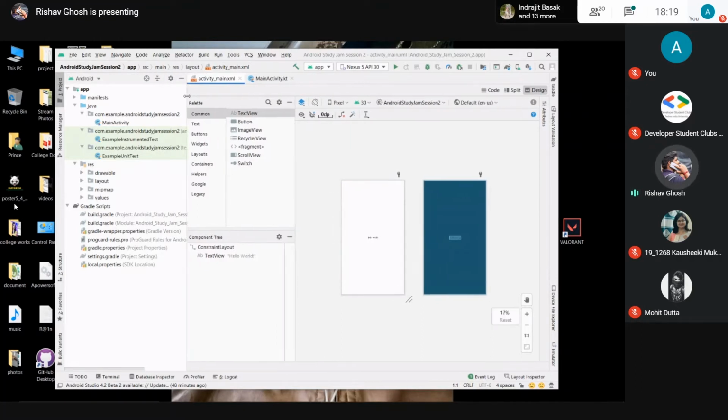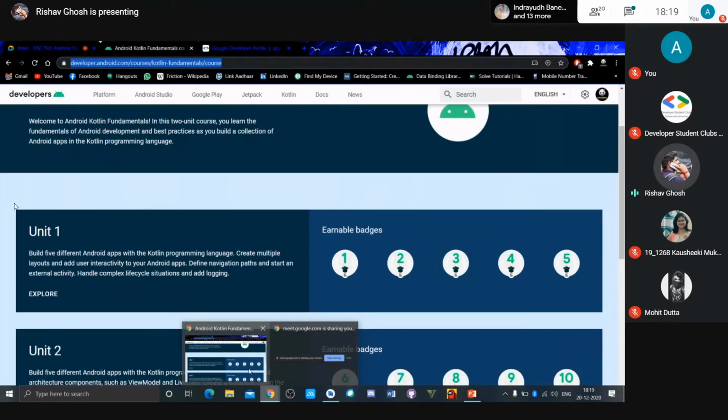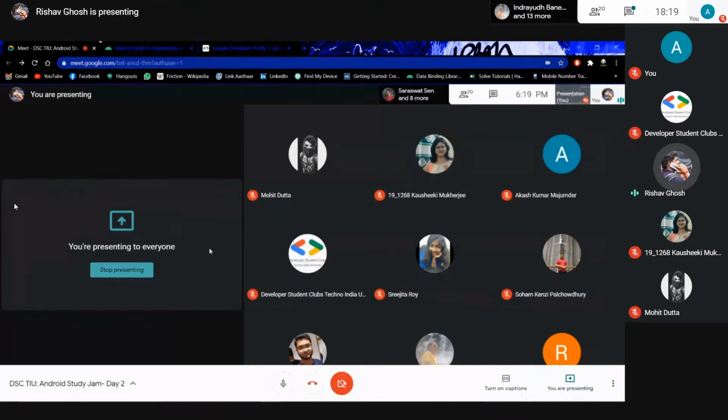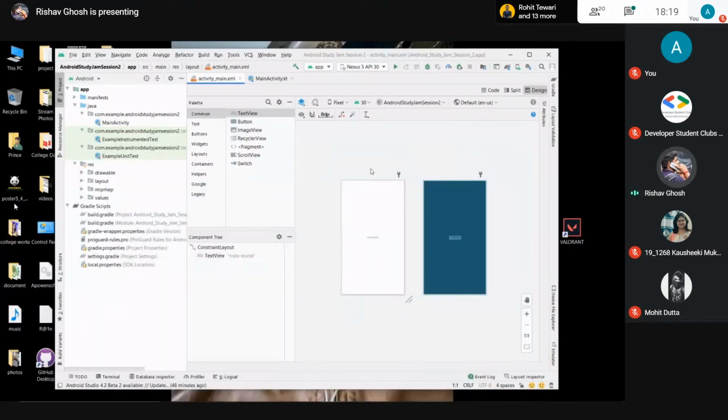I think all of you have already installed Android Studio. Is there anyone who did not install Android Studio or is facing any problem in installing it? If you have, you can tell me. Okay, so I think everyone has installed Android Studio on their machine.